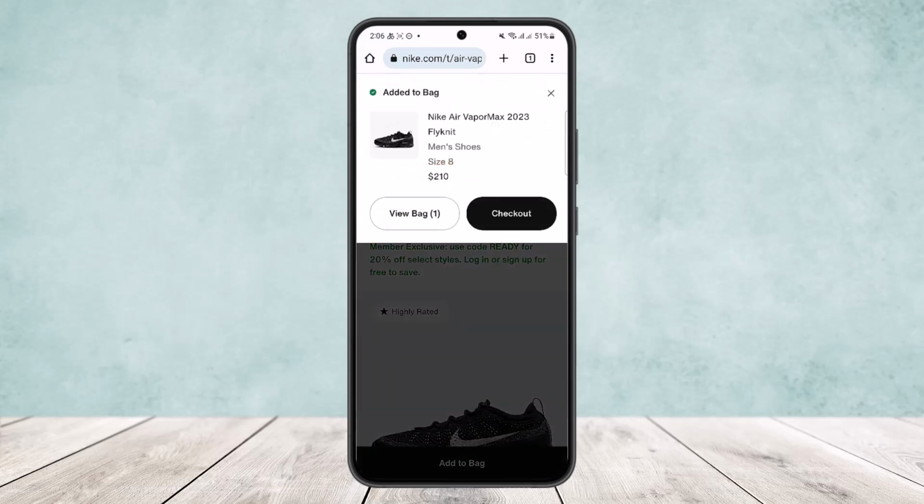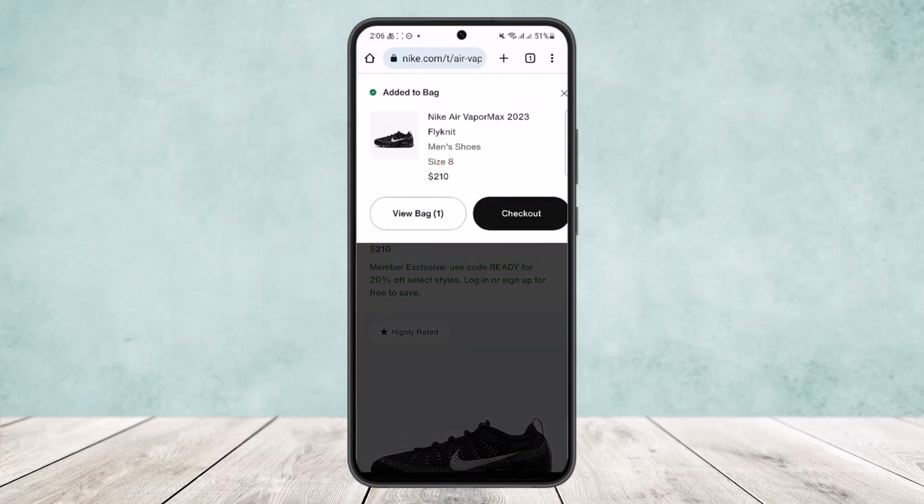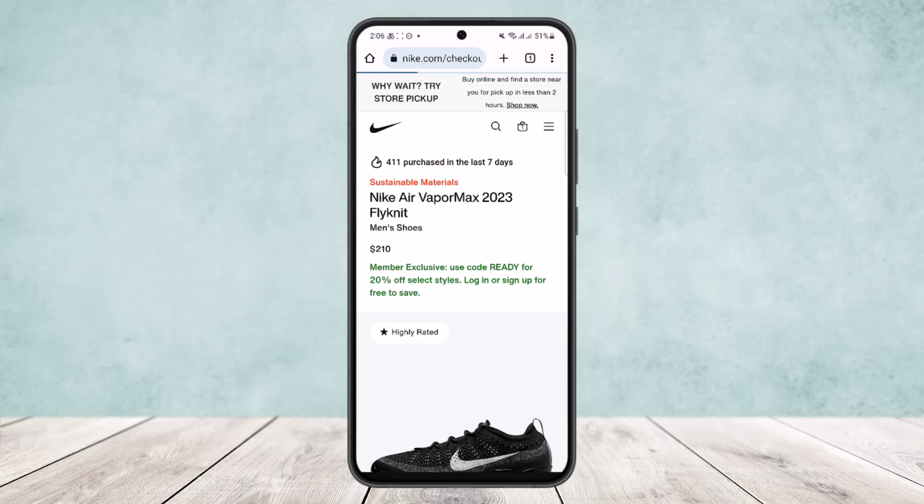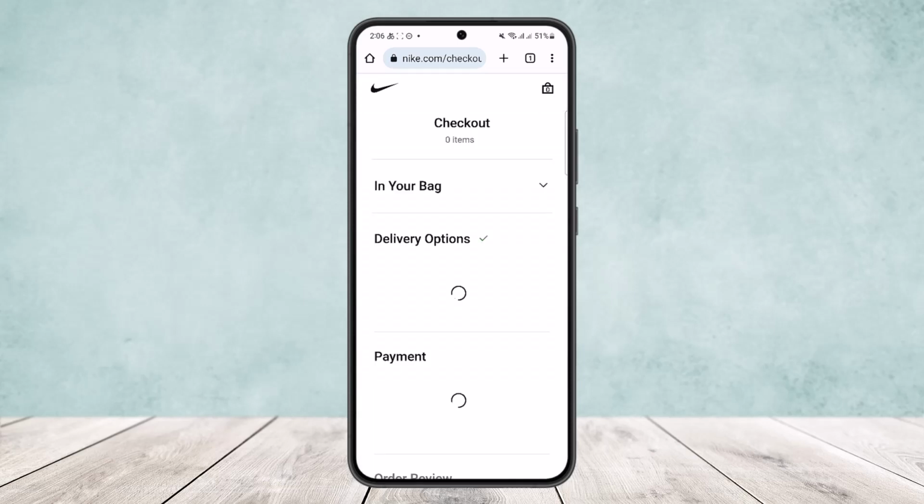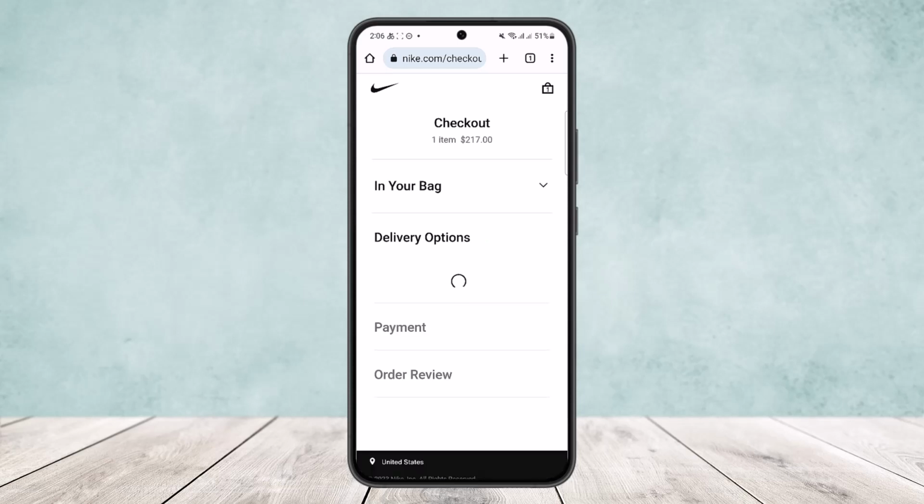Now once it's been added to your bag, you want to simply tap on checkout option in order to check out, in order to make a purchase. Once you tap on checkout, or if you head into your bag option there, and there you'll be able to check out there in your bag. Now here you can see one item checkout.